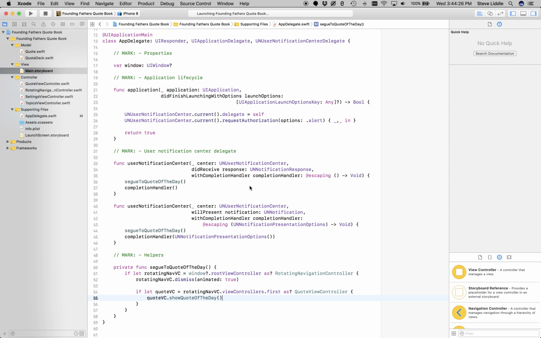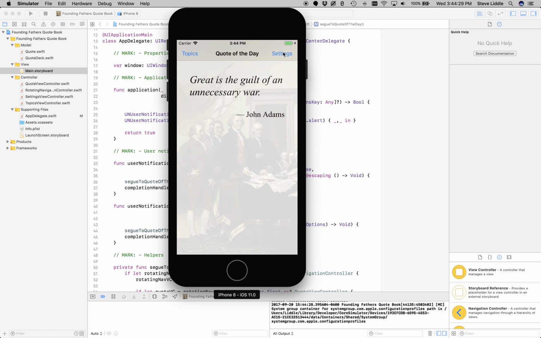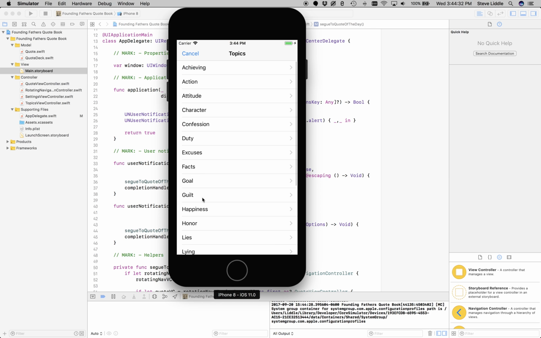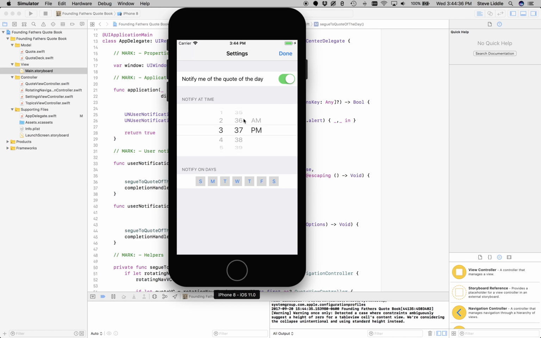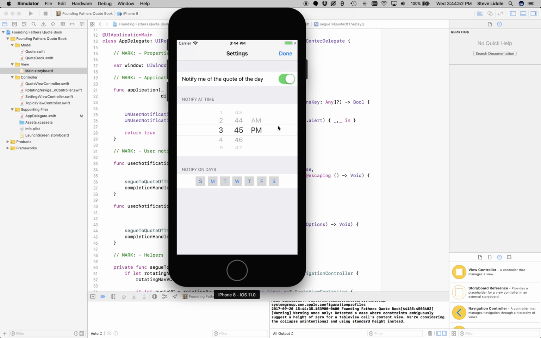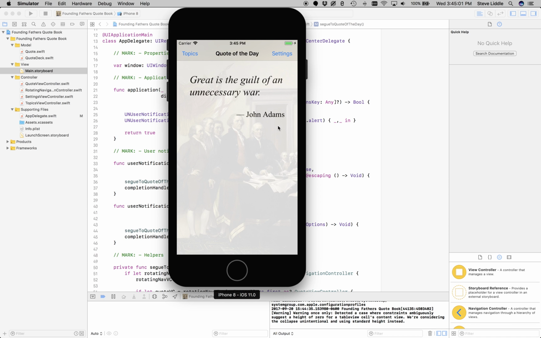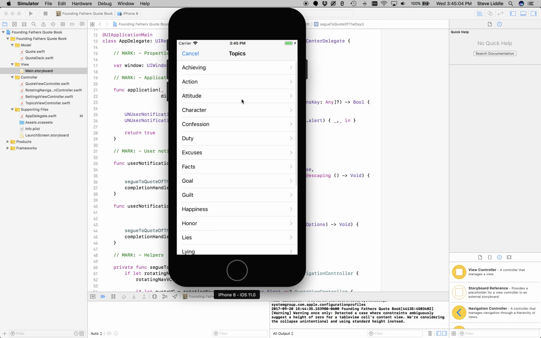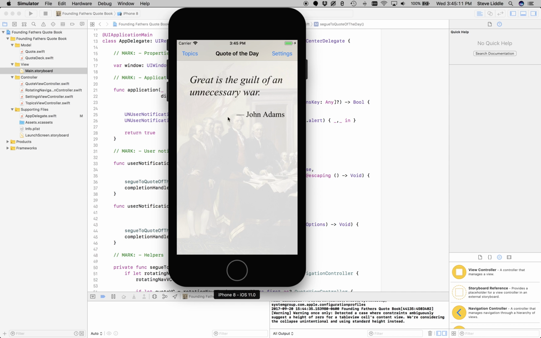Okay, so build succeeded and launching. And so first of all, let's go change this over to happiness. Okay, we're on happiness 1 of 2, and now it's 3:44, so let's set for 3:45. Okay, so in 15 seconds now, we're going to see what happens. Remember, we're showing happiness here in our main view controller. And now I'm showing the settings. So 4, 3, 2, 1. It should dismiss settings and show quote of the day. And if I were on this other one here, the topics view controller, I'd get the same behavior. It would dismiss this and show the current quote of the day.